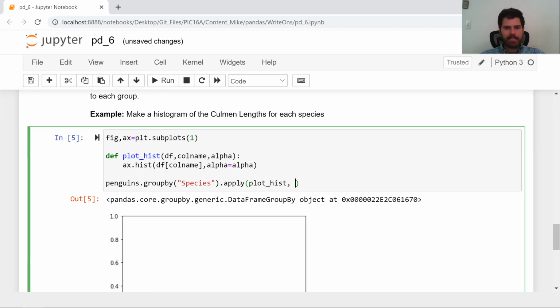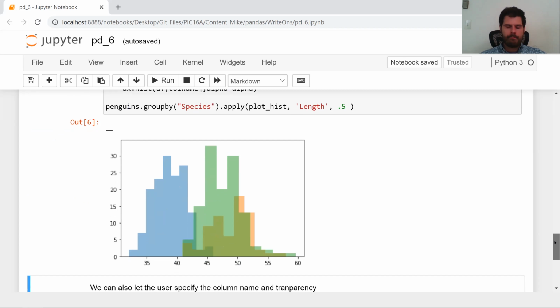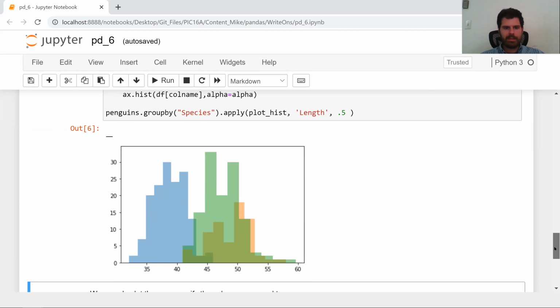So we don't need to specify df because the df is already out here. It's kind of acting implicitly. But we do need to specify the other parameter, so we'll go with length. And then we'll say alpha equal to 0.5. And now we got nice little pretty partially overlapping histograms for each species, plotting out the length of the columns.